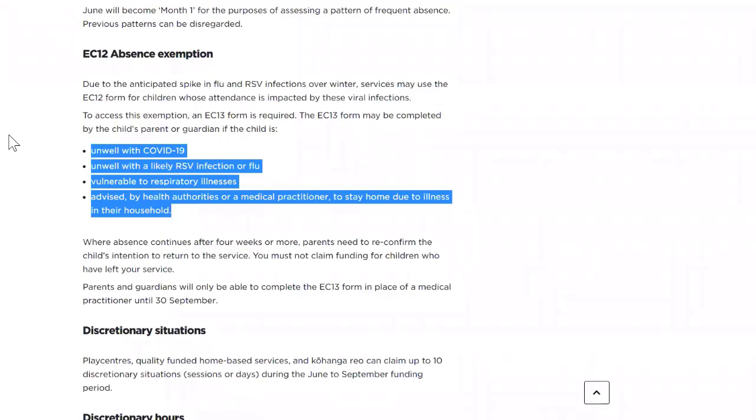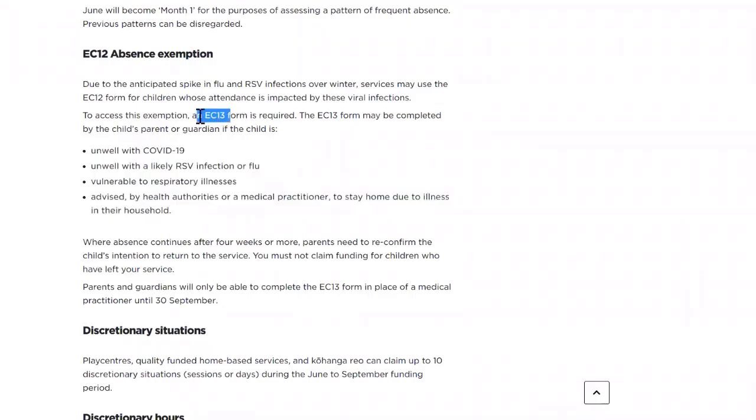So like I said, there's reports in InfoCare to tell you when absence rules have been broken, but InfoCare can't tell you if it was due to that reason. That's where you're having kōrero with family, looking at emails, all of that sort of stuff. And an EC12, EC13 form is required, but the primary caregiver can complete it.